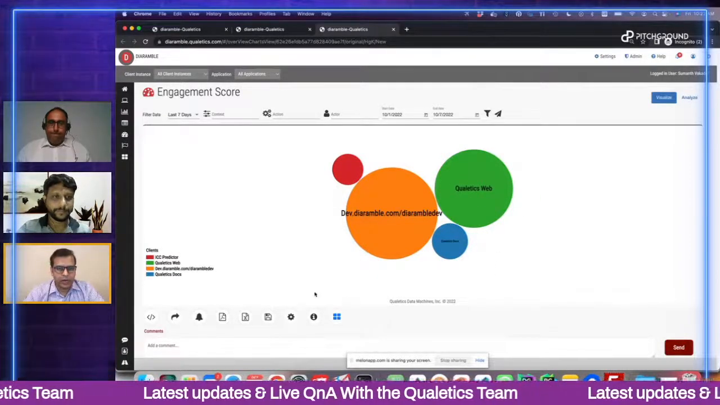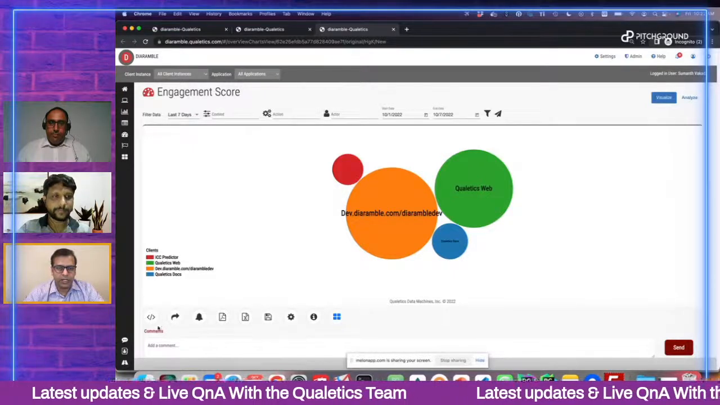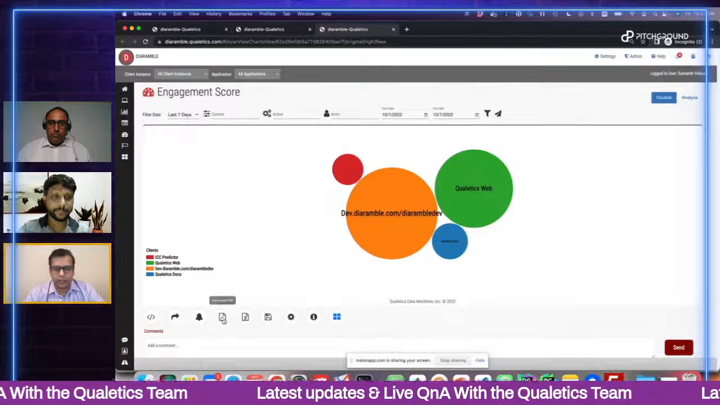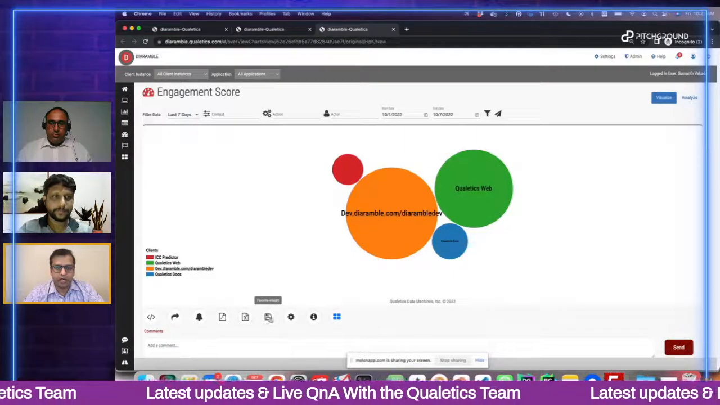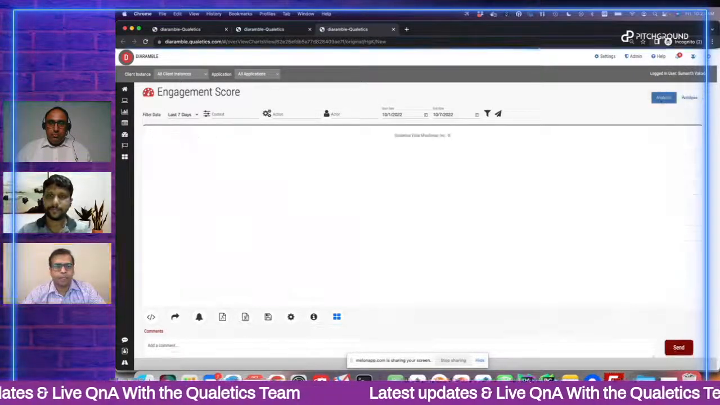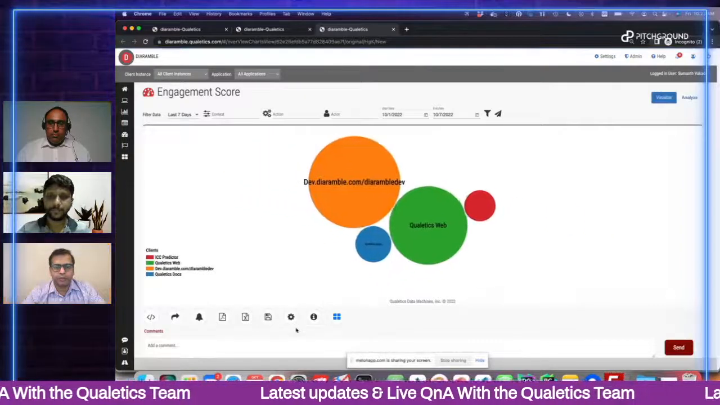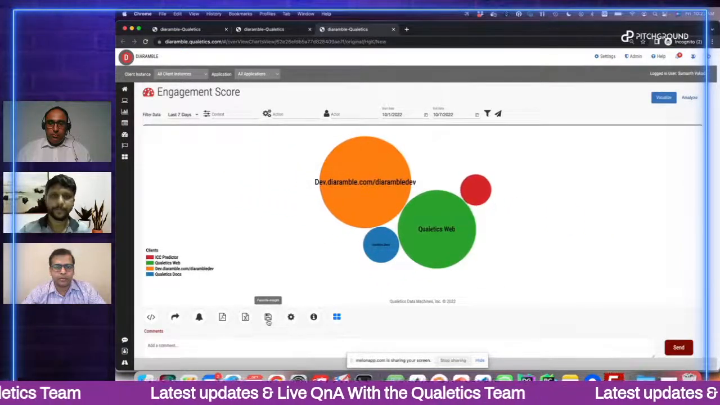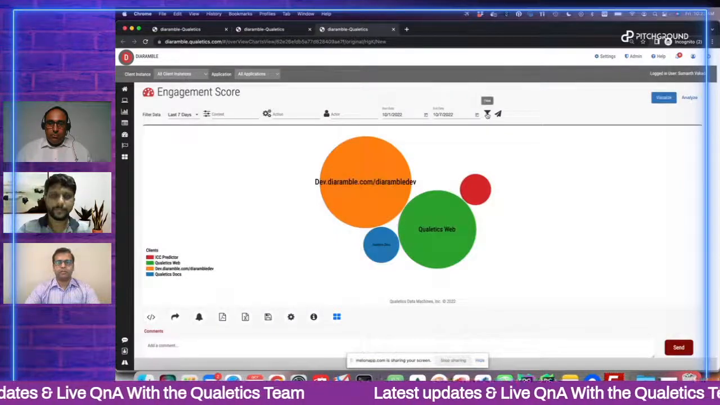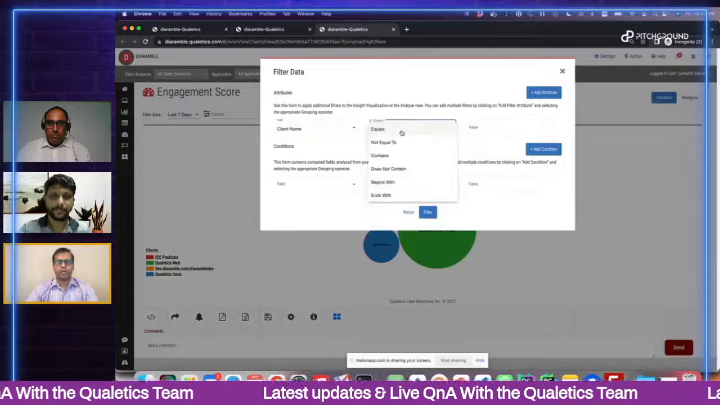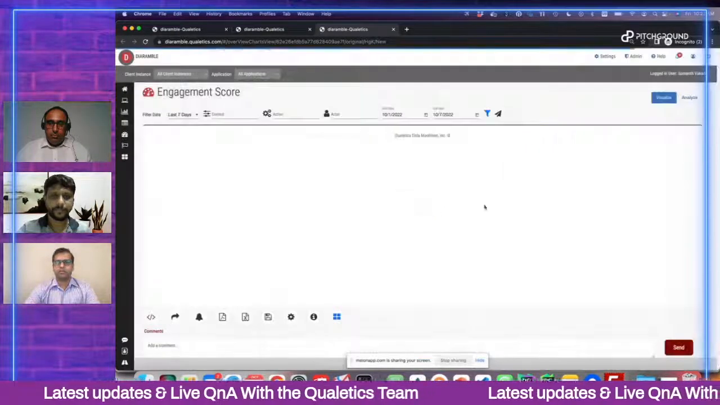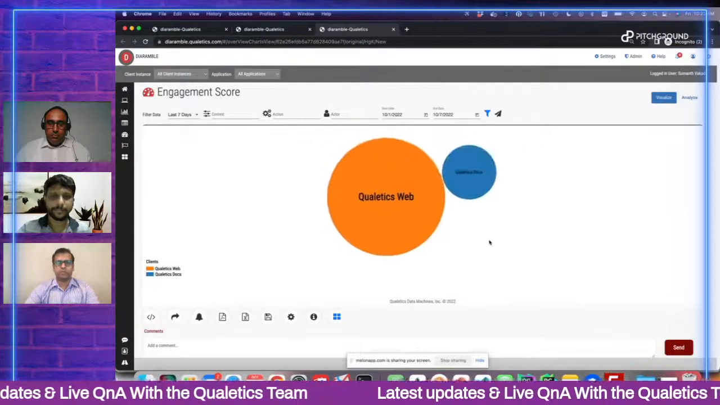So this is one, and then all of the standard features that we have for all insights, like being able to embed this, share it, subscribe to changes in this data, export this into different formats, and also save this. For example, what I was saying earlier, let's say I put a filter here, client name contains, so I only get these two sites.